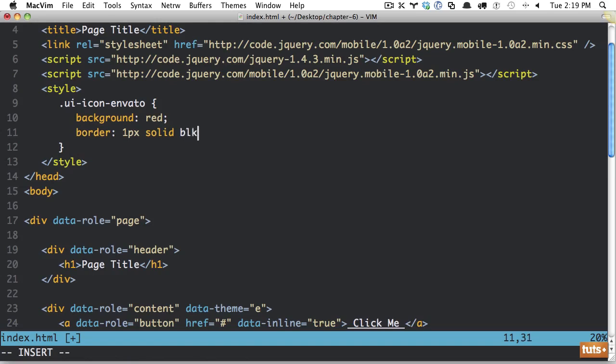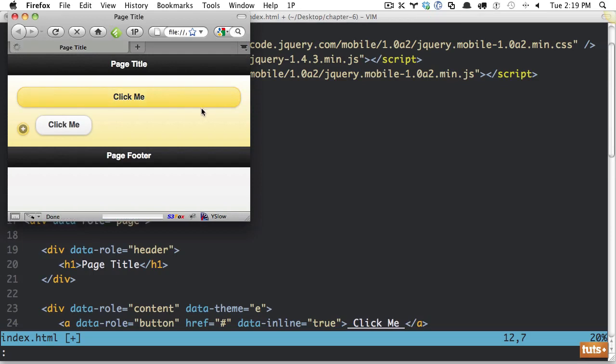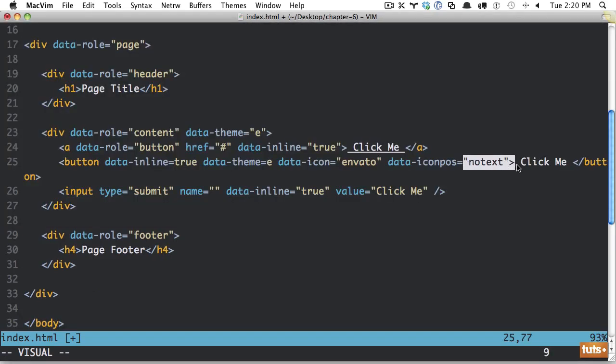So this isn't going to style the button itself, keep that in mind. Instead, it's going to style the icon and it's going to position it and set it to 18 by 18 pixels. So if I refresh that now, and we'll be sure to get rid of no text because we don't need that in this case.